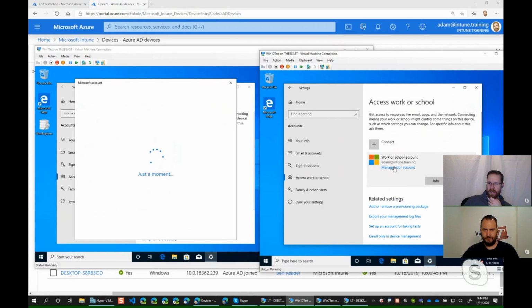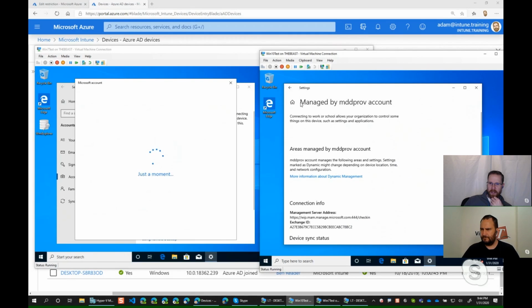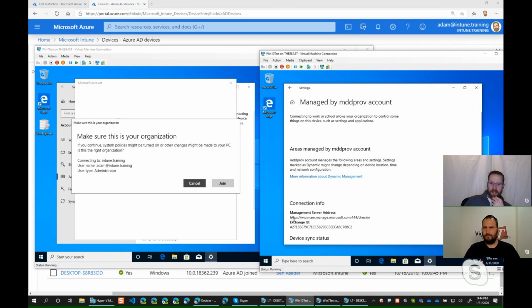If we click this, we can hit Info, and we can see that our device is managed by MDM provider account, and we can see that the management server address is the WIP MAM manage Microsoft. So this is the mobile account management, whatever the A stands for. Application management. So this is the Windows Information Protection.